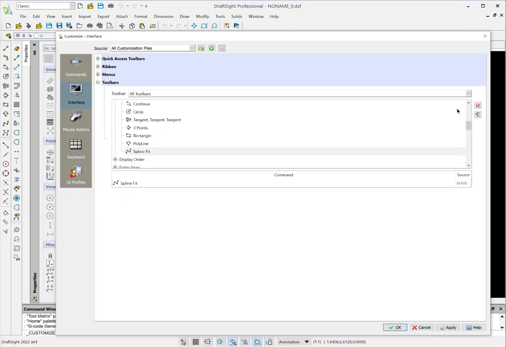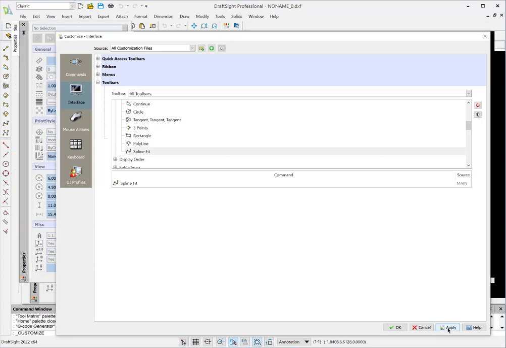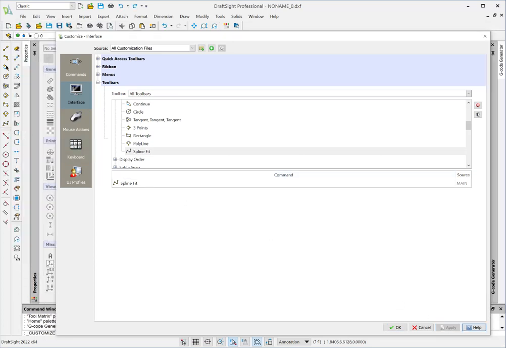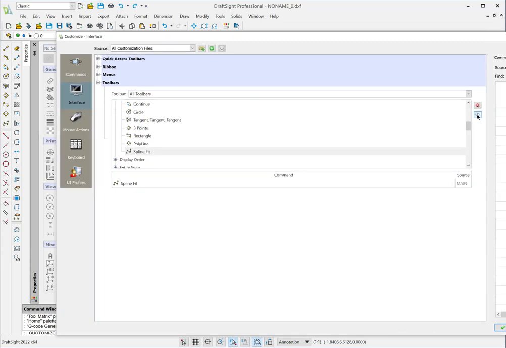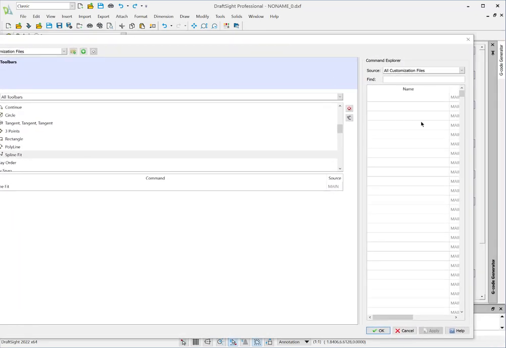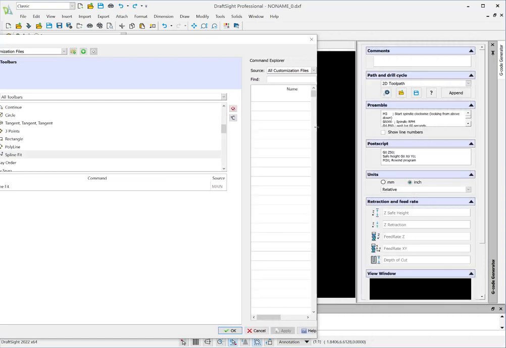And now it's gone. And you'll notice it's still over here at the moment. But if I hit apply, then now my draw toolbar is one function shorter. If I want to add the tool back, here's the list. I got to squish this over here for you so you can see it.